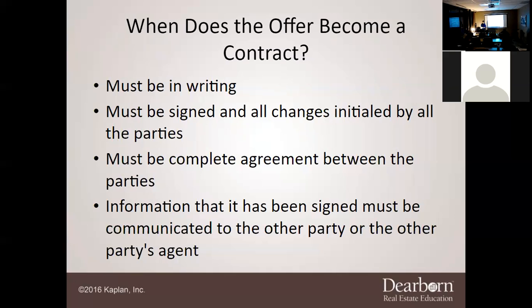They must be signed and all changes initialed by the parties. So it has to be in writing, has to be signed, and all changes must be initialed. They must be a complete agreement between the parties. There can't be any open-ended things. And the information that it has been signed must be communicated to the other party or the other party's agent. This is when your offer is officially under contract.